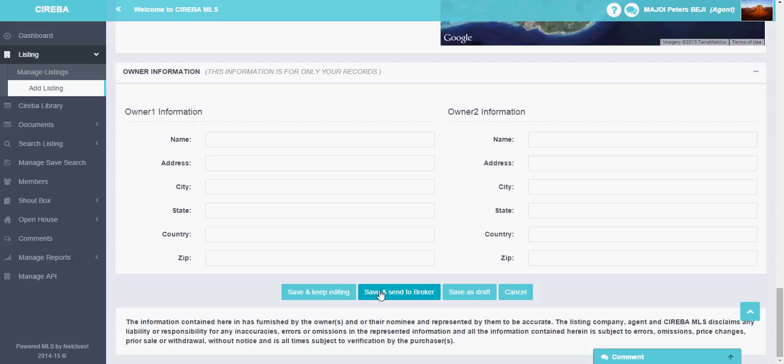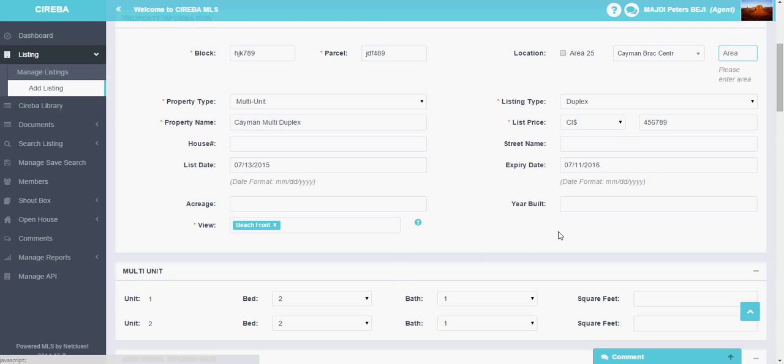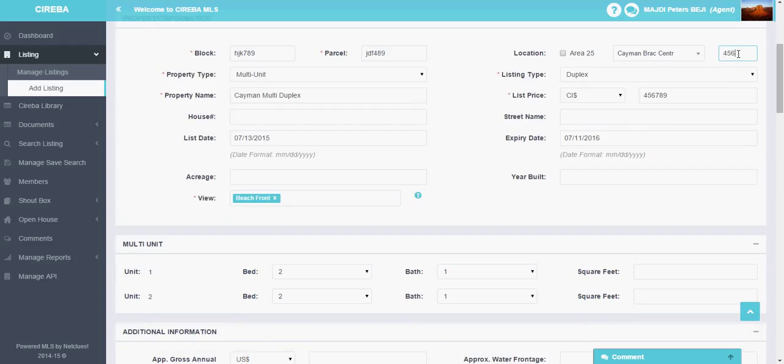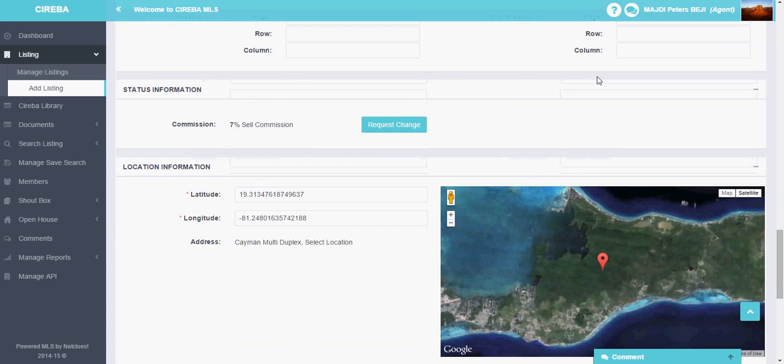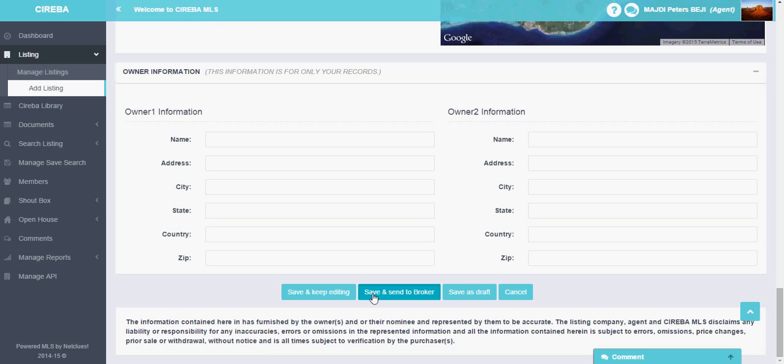Once you send to broker, the broker approves the property, then an email is sent to Sariba, then Sariba approves the property. So this is how the sequence is. If at all you have not entered anything in a mandatory field, that will show you when you click on save and send to broker. For example, the area is not filled, so we enter the area code and again click on save and send to broker.